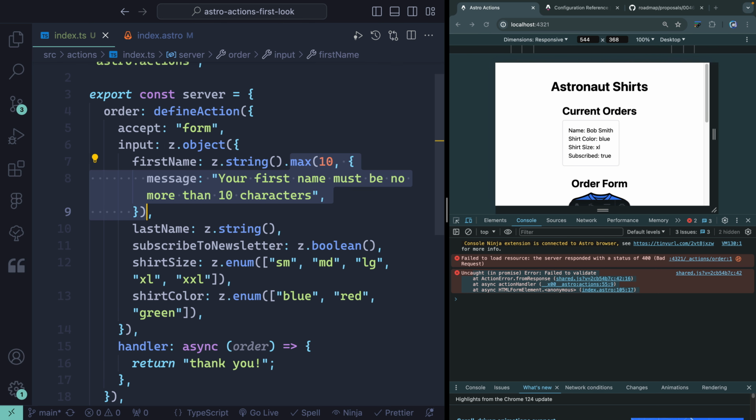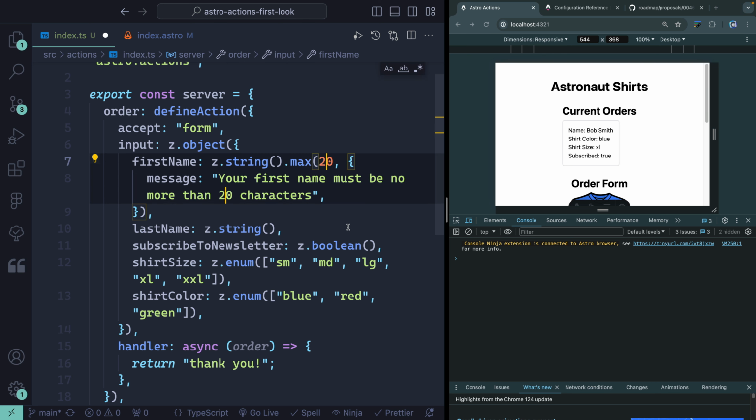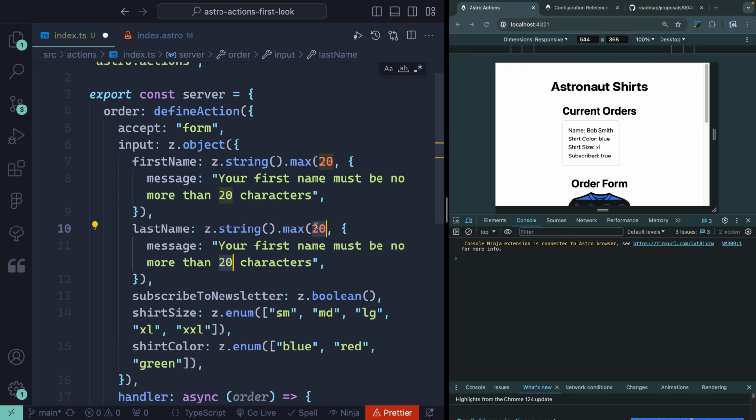Now there's some smarter stuff you can do with the type so that you can extract all of this, but I'm not going into that for now, just trying to stick to the basics of what it seems like the Astro actions are trying to do. All right, so maybe let's change this to like 20 for both of these, and let's do the same thing down here. And in this case, maybe we'll make this 30 characters.